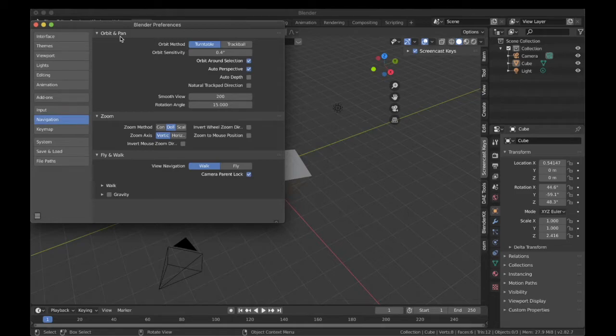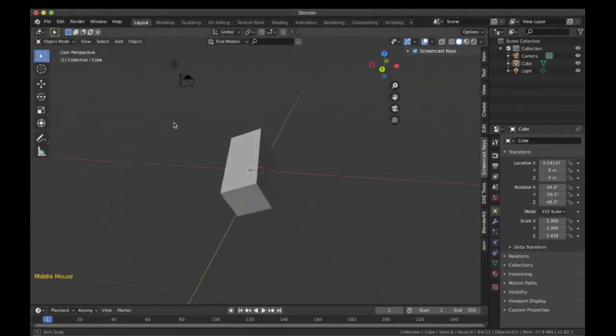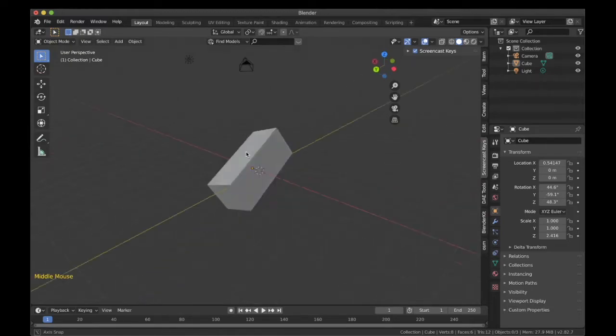The first one within this list is orbit and pan. The current method chosen for orbit is turntable, and there's also a trackball method. We'll see both of them and you can choose which one you want to keep. Currently it is a turntable, which means that when you are moving around an object, like orbiting around it, the z-axis will remain upright and you can move around in x and y. I'll show a demo of that. As you can see, the z-axis is upright, but the x and y you can change accordingly.